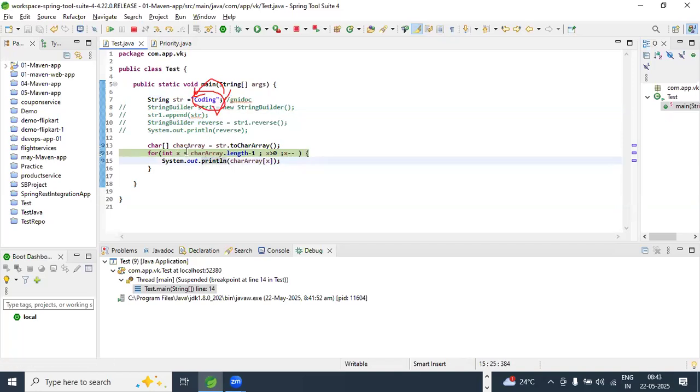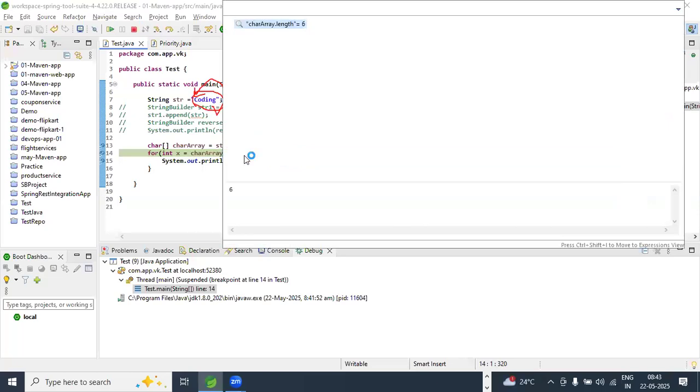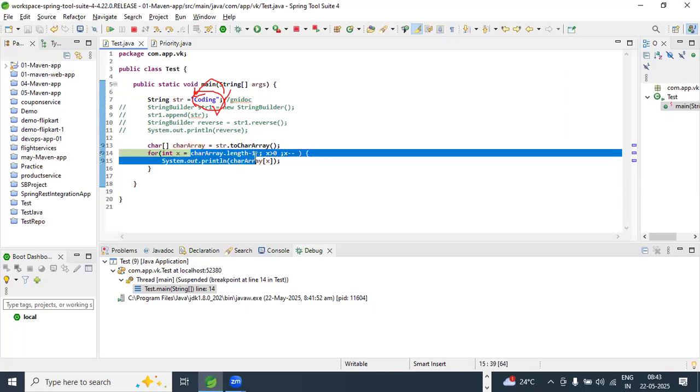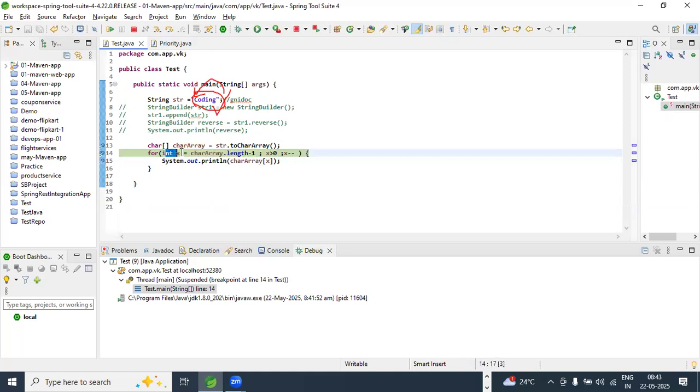So what we are doing is char array dot length. Let me mouse over and select that, Control Shift I. What is the length I am getting? 6. From where should it begin? It is calculating char length, that is 6. 6 minus 1 is 5, right? So int x will become 5. Okay, fine. 5 is greater than 0.